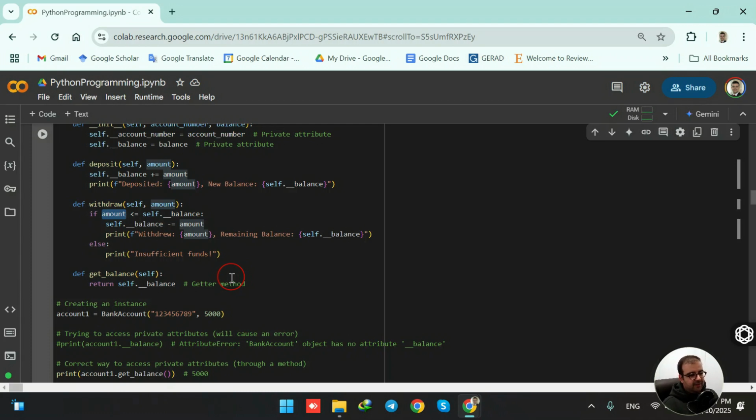If so, it is going to reduce that amount from the balance, and then show this message, withdraw, and then show the amount that we want to withdraw, and then show the remaining balance of our bank account. And if the amount is not lower than or equal to the balance, it means that it is larger than the balance. So in this case, we fall into this else part and say insufficient funds, because we would like to withdraw some amount of money that we don't have in our bank account.